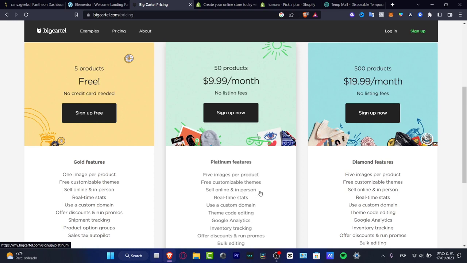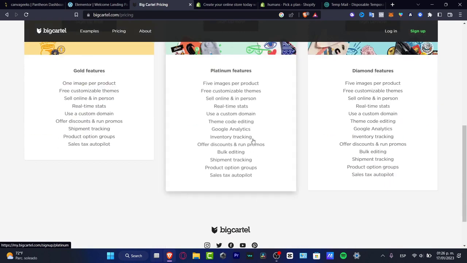free customizable themes, and sell online and in person. You have the real-time stats. You have a custom domain. You have theme code editing, gold analytics, and so much more.